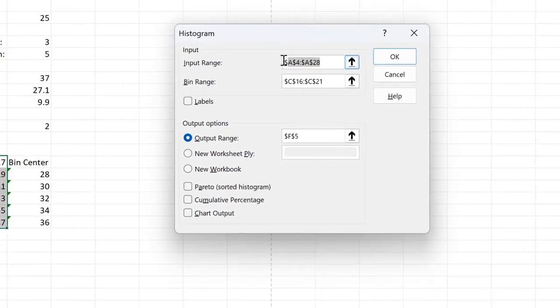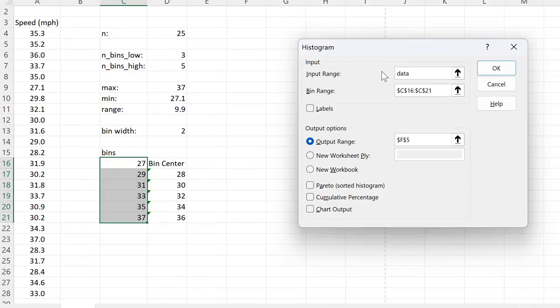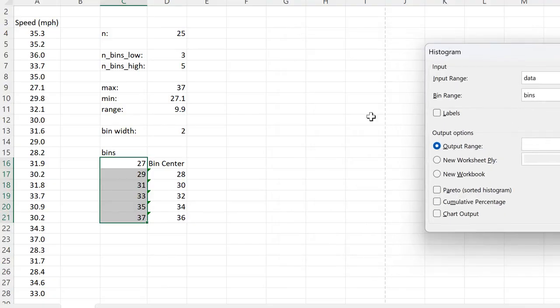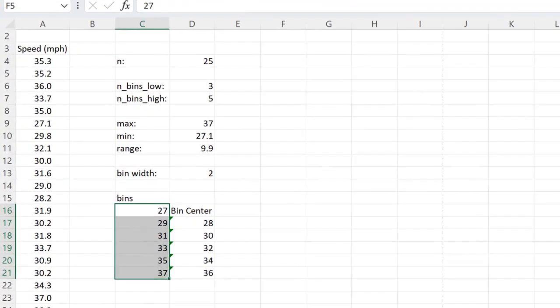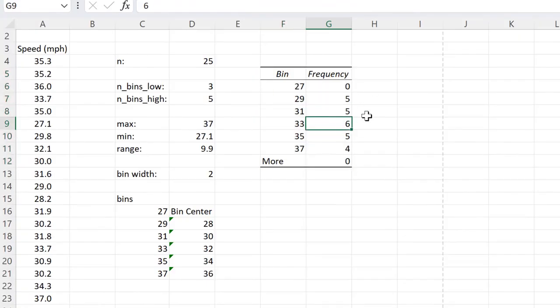The input range, I'm just going to put data. So I'm referring to all my data that I've named. The bin range, again, these are bin boundaries, so I'm going to put in bins. And then you can always specify where you want the output. I like to put the output somewhere in the worksheet, so I'm just going to click on cell F5, and I can click OK. And it goes through and it counts them.